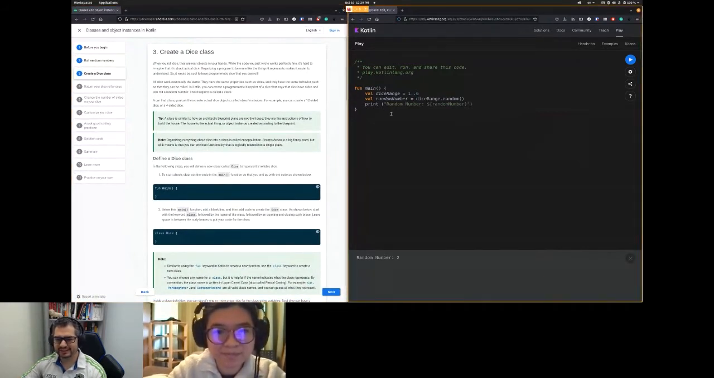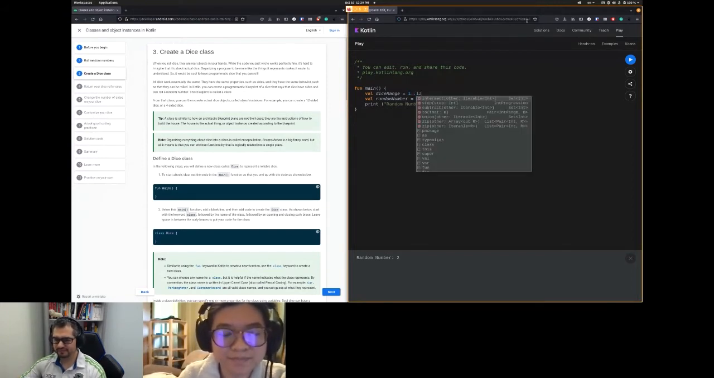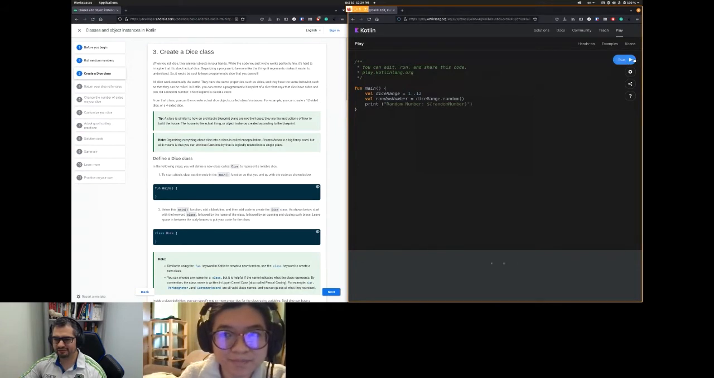It's always nice, if you have something like this, right? I have a dice from 1 to 6 right now. What if I want a dice from 1 to 12? Now I can just change that right there and run it. But what if I want to have this 6 right here, but then I want to have a second one that is a 12-sided dice? That will look kind of funny.